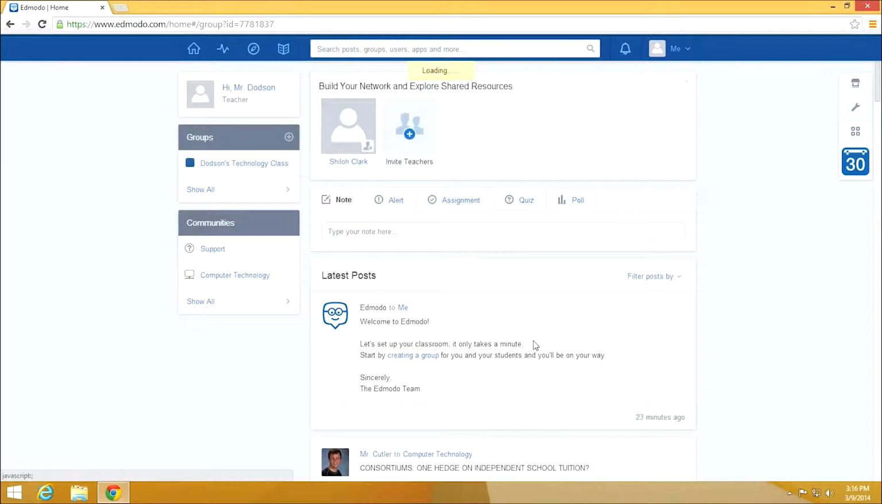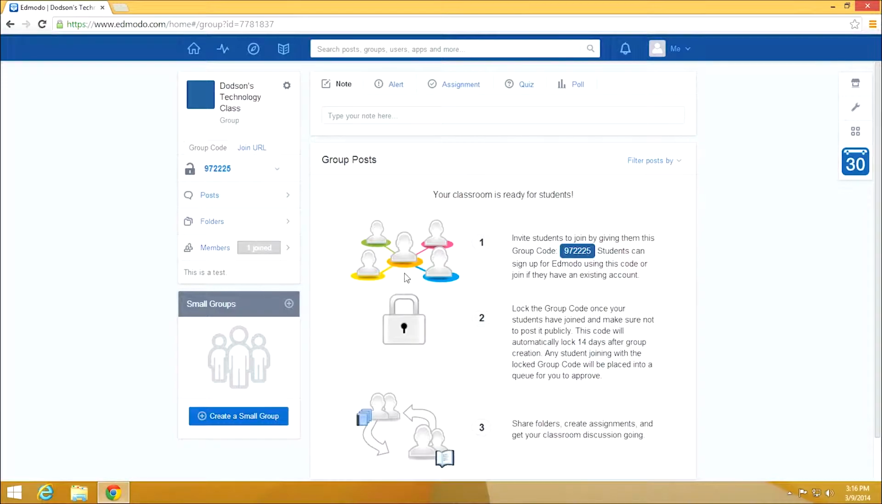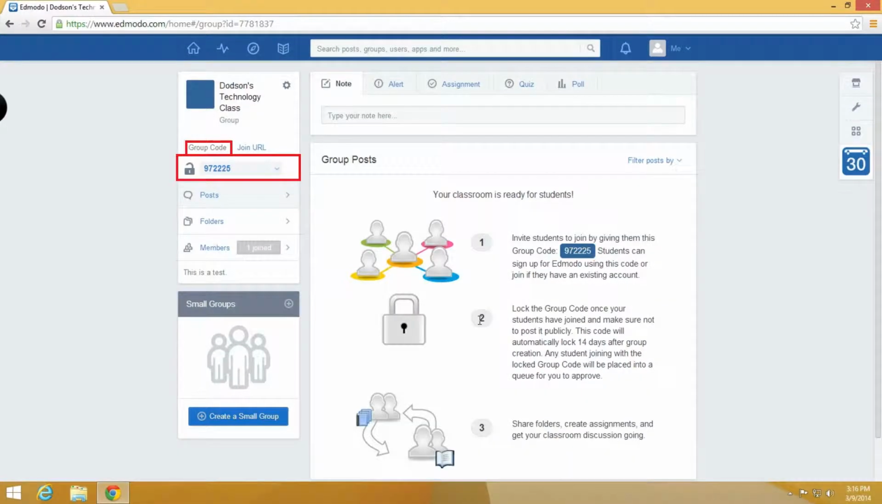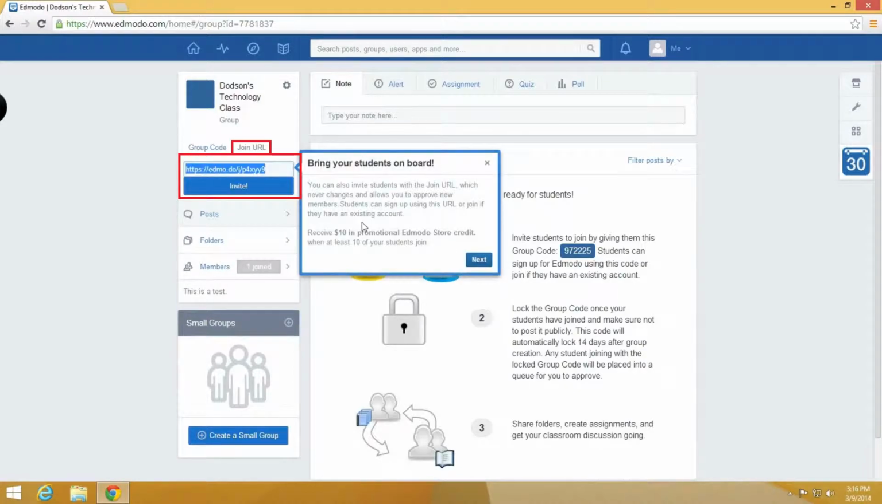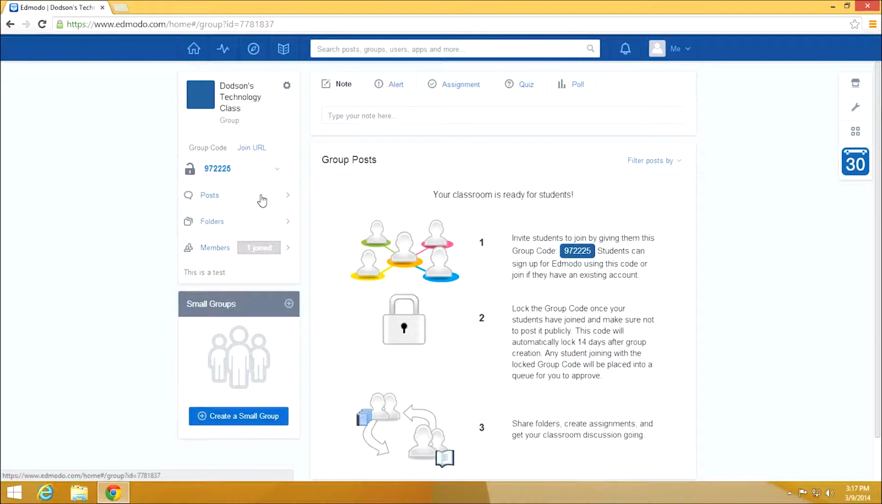Now that we have created the group, we need to add members. There are a few different ways to add members to your group. You can give them the provided group code, which they can use to find the group. Note, student accounts are asked for a group code when signing up. And for existing members, you can use a join URL which all they have to do is click on to join. Let's go through a few of the things you can do as a teacher.